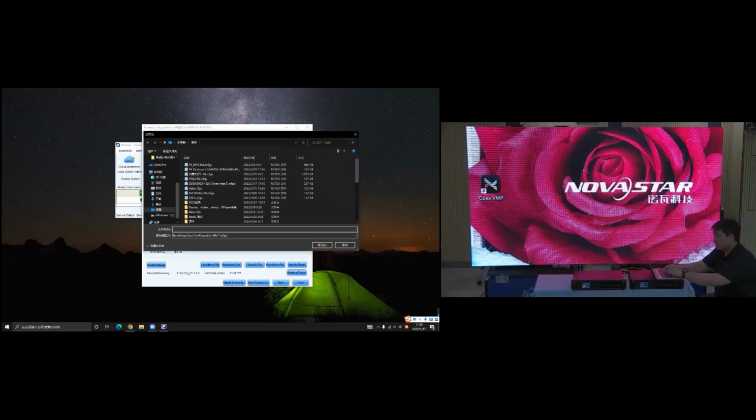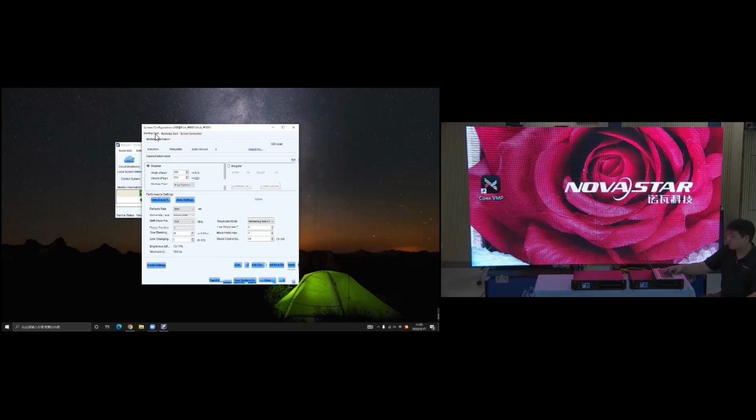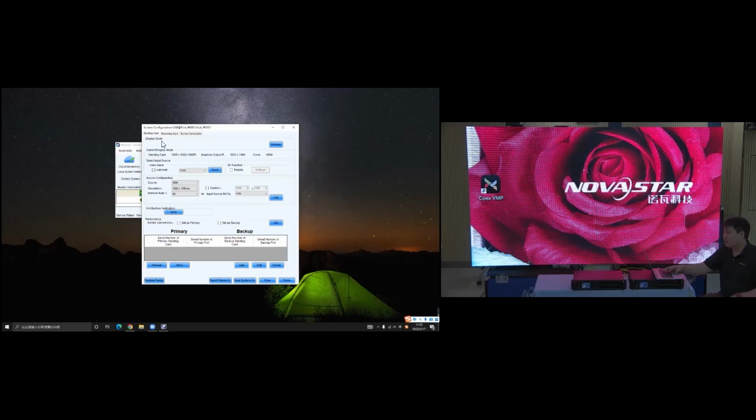You can just tell them, this is the new screen RCFG, something like that, and they can just load it. Once the screen has any problem, we can just resend the parameters and everything will be fine. And the last one is the sending card tab. We have to make sure the sending card resolution equals the graphic card output resolution. That's really important. We can make it pixel to pixel.